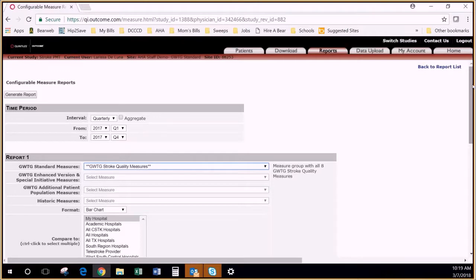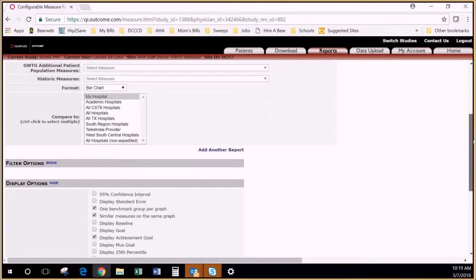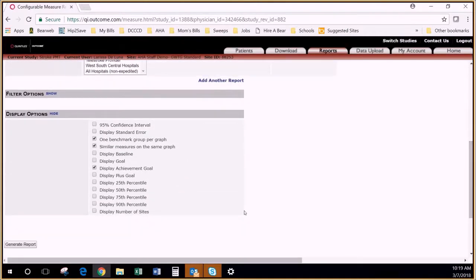I'm going to remain with my bar chart, leave the filter options alone, but over here I'm going to drop down and deselect achievement goal line, and I'm actually going to put my plus goal line, because achievement is 85% while my plus goal line is 75%. I'm going to go ahead and generate the report.